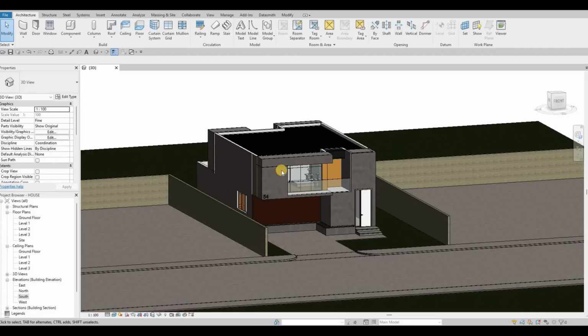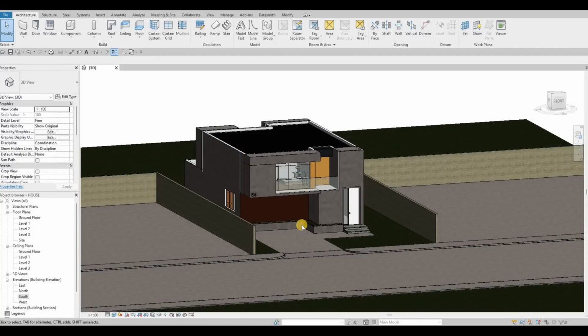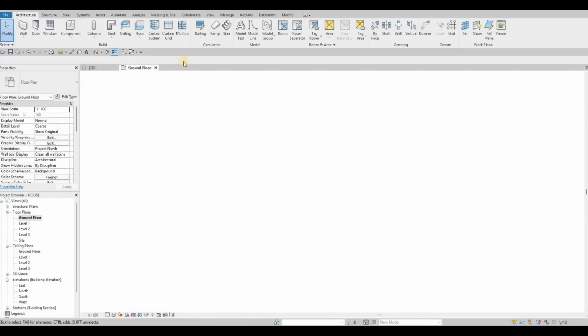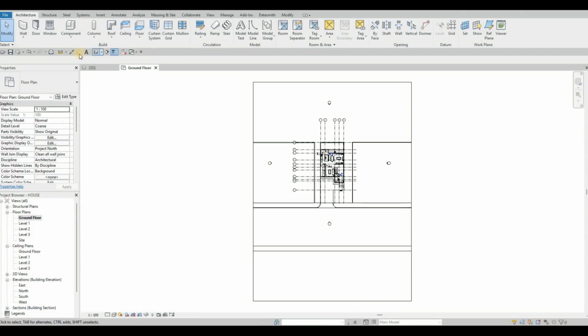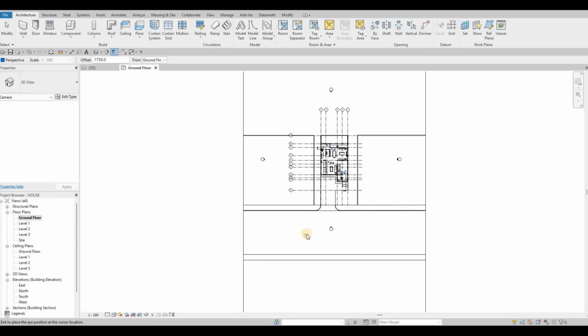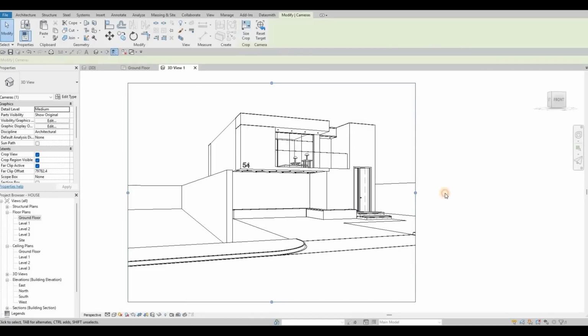So in the last video, we were able to finish our model. Now, we're going to create the sheets. So what I want to do first is go to ground floor and go to here. We're going to create a camera view so that we could use that for our cover sheet. So I'm going to click right here, and then this will be the view range. And as you can see, we have our model.